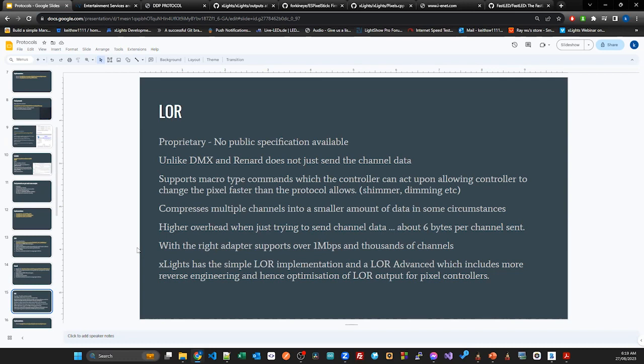Lightorama. So Lightorama's protocol is entirely proprietary. There is no public specification for it available. And unlike DMX and Renard, it doesn't just send the channel data. It's not just a question of how is the data encoded in the signal. If it was purely that, then a full reverse engineering of the protocol would have been done years ago. And even the implementation of Lightorama in xLights is an incomplete implementation of the Lightorama protocol.